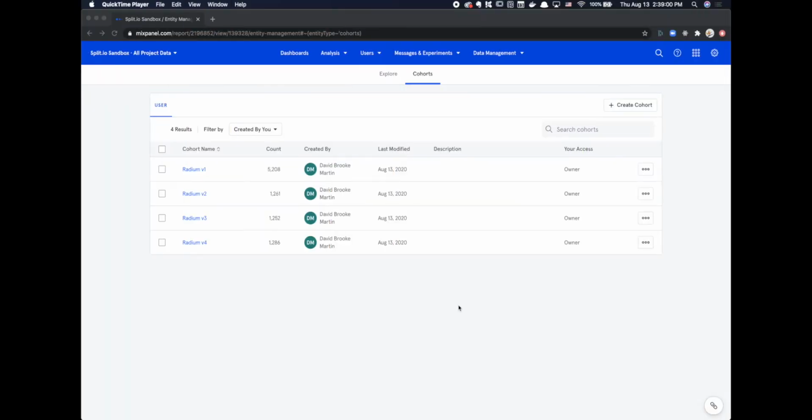All right, I've created all 4 of my cohorts, Radium V1 through Radium V4. And you'll notice the counts look pretty good. V2, V3, V4 have close to the same amount of count for each of them. Radium V1 has a much higher count. We can talk about how this could happen. It has to do with sequencing and the way that MixPanel handles the Split data versus how Split handles an experiment. But this is the good picture. And if you've got an experiment with even just 2 variants, you should be able to detect the different cohorts at this level. So let's see what we can do with these cohorts.